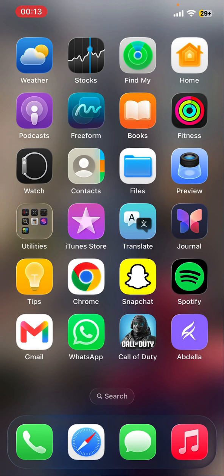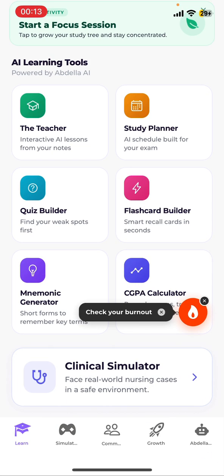You can easily download Abdella from the Play Store and the App Store by just searching Abdella, and you're going to find this purple looking logo there, and you can easily just download the app. So let's get to it. Let's launch our Abdella app.